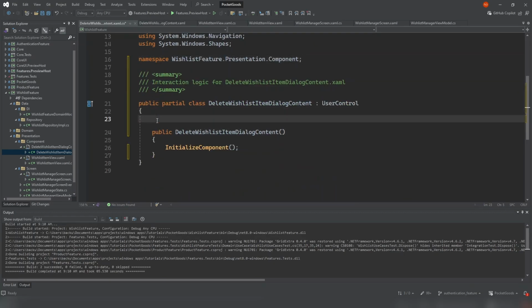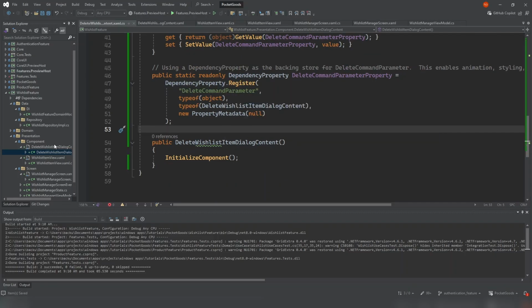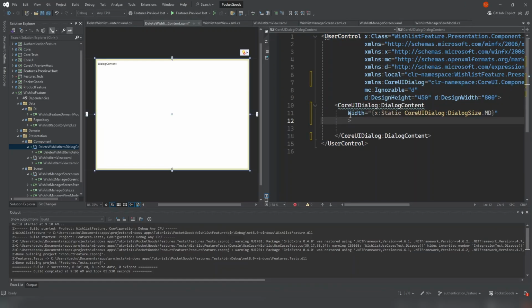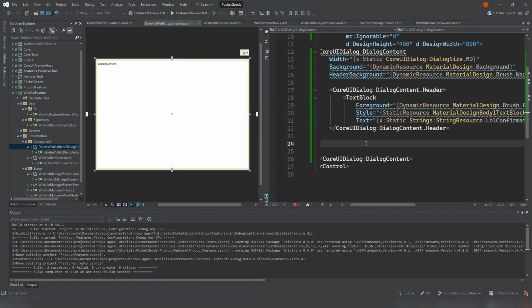As we have done in the other applications, we need to show the title of the products in a different font. It's going to be a dependency property, and we need the delete command and the command parameter. We're going to use the core UI and the dialog content. Let's do medium, and for the background should be background, and the header background should be warning. Now for the header, it contains the text confirmation, and for the main content, are you sure you want to delete this product title from wishlist?